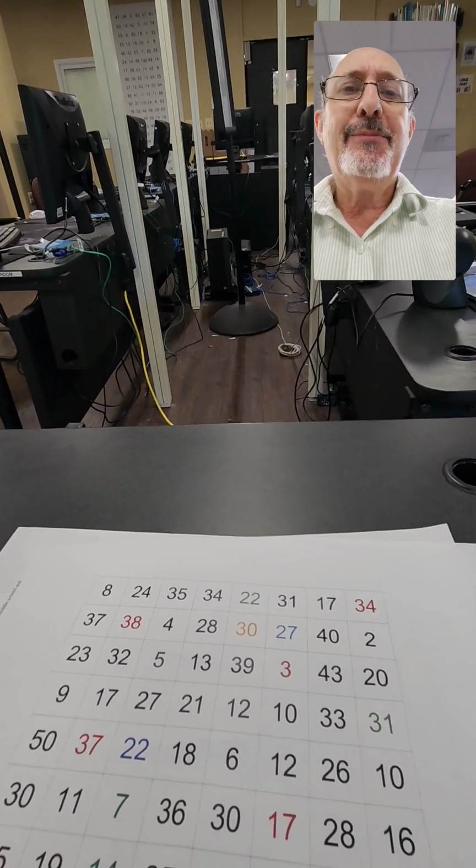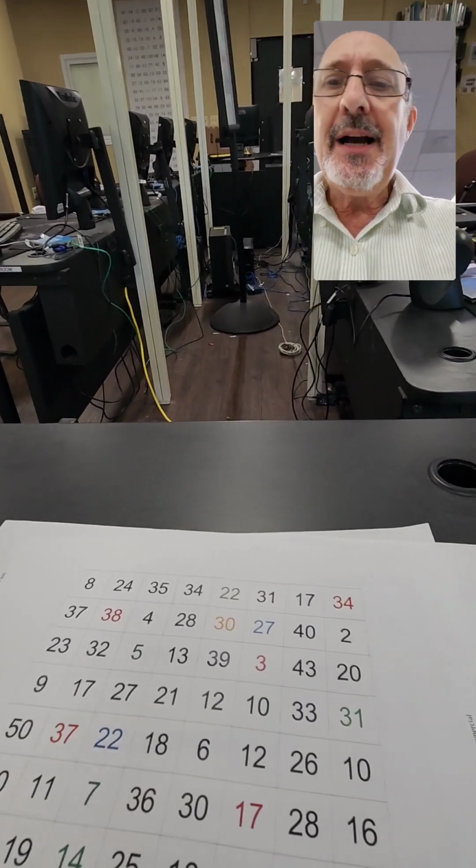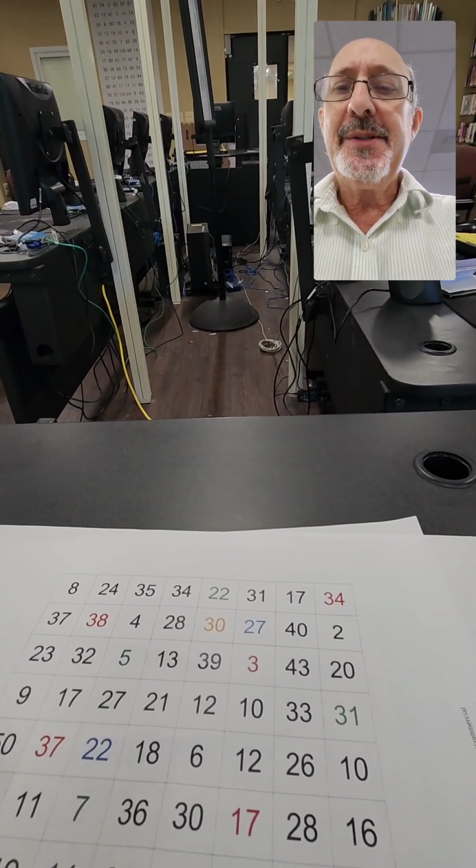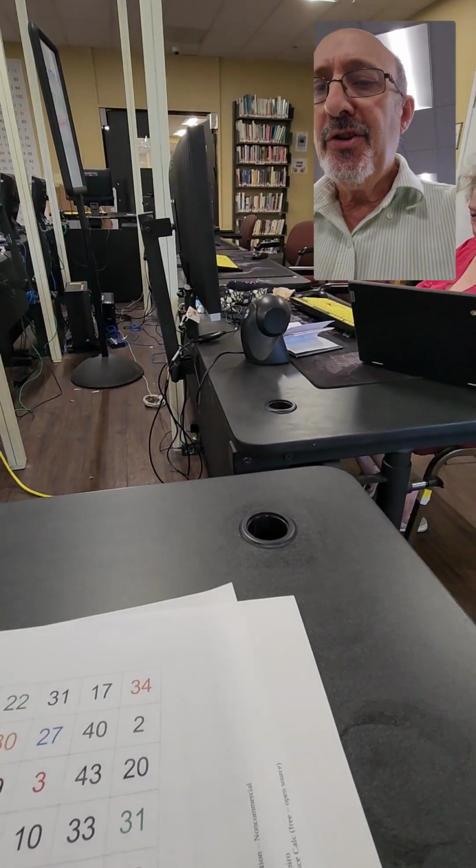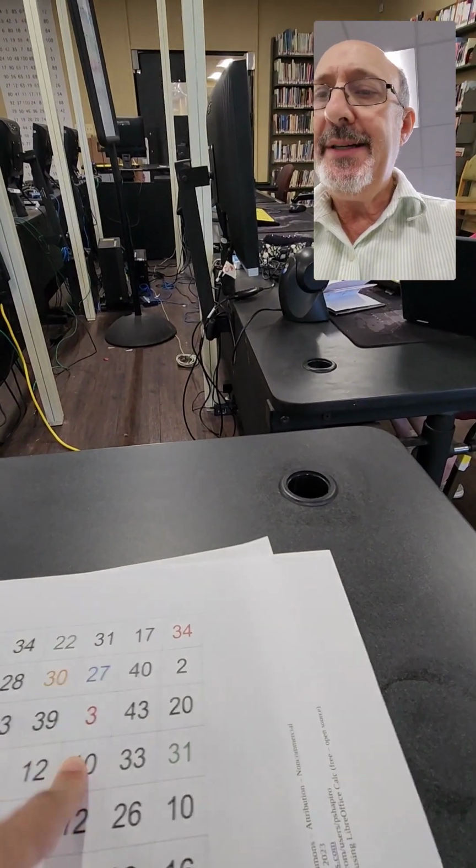I print this on tabloid paper. It's pretty with the colors. The colors don't have any particular purpose other than visual interest. And you can also say, here's a 10. Can you find a 20? Here's a 20.